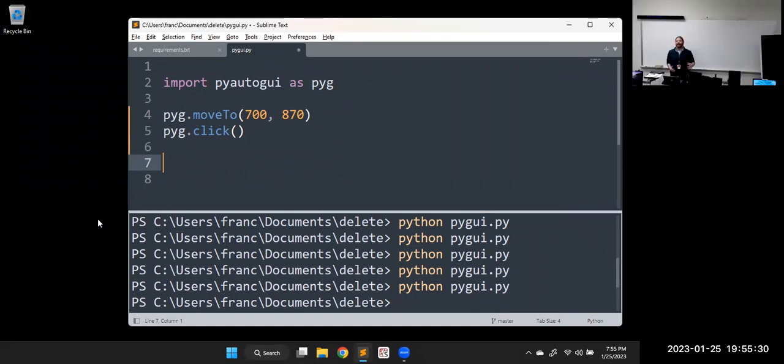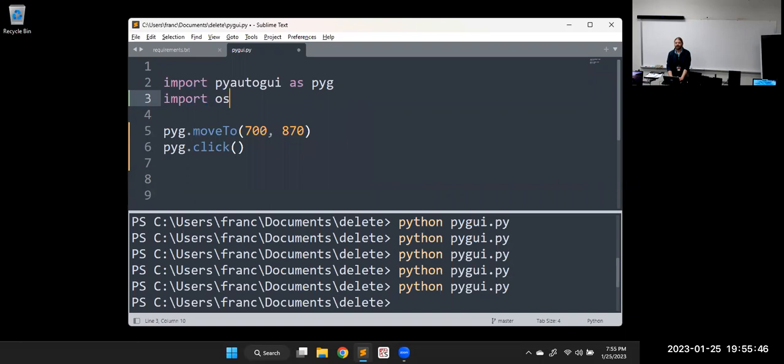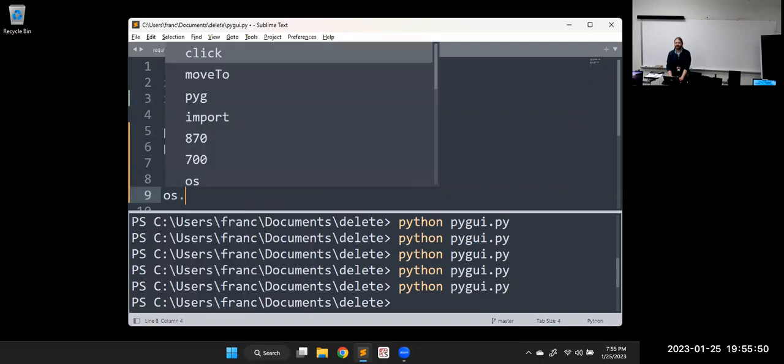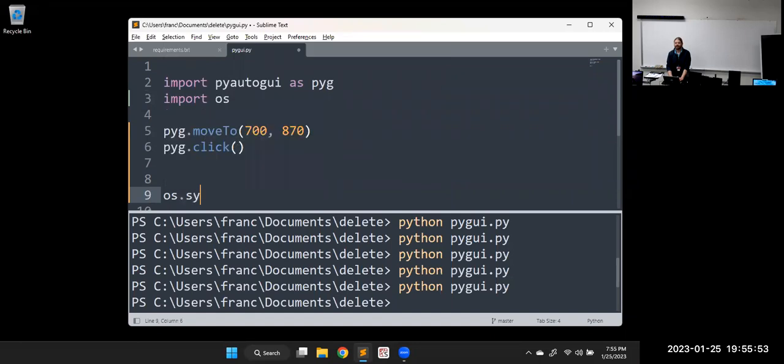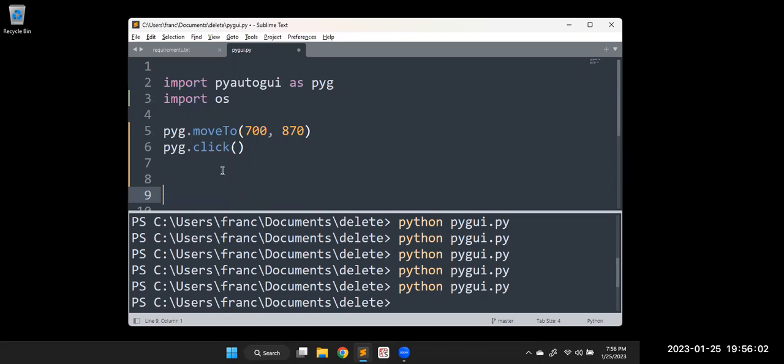Okay, so what I usually do to open that up, you can use the OS module, the regular Python. There's a couple ways: import os, and then just pass in commands. So os.system, yeah, system, and then you can just pass in command prompt instructions right there.